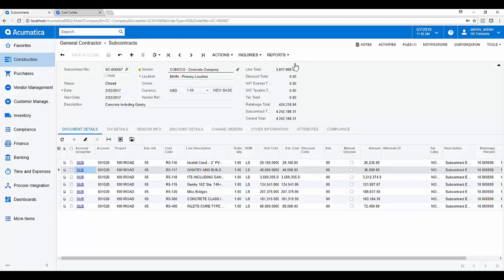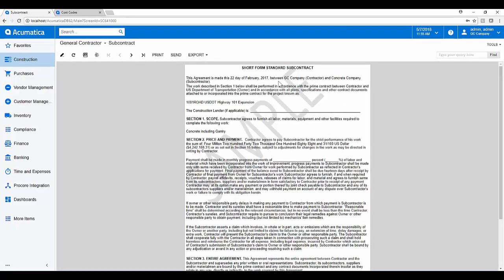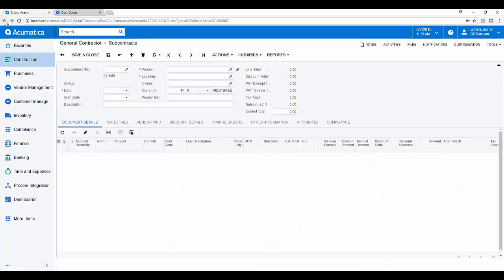If I go to reports and hit print subcontract, this is just going to print a sample subcontract, or I can export that out to Excel or PDF. I can send it via email, and of course I can print that right from within the system.